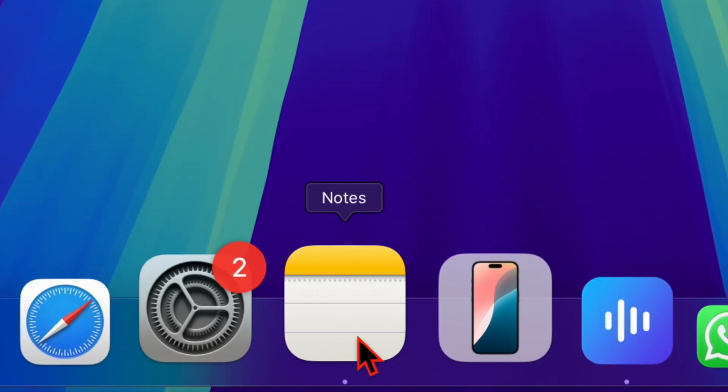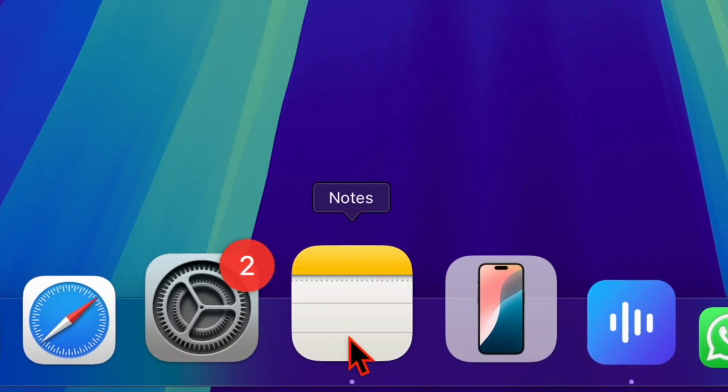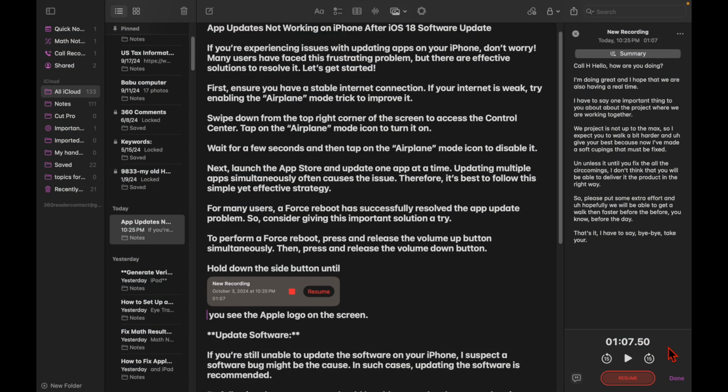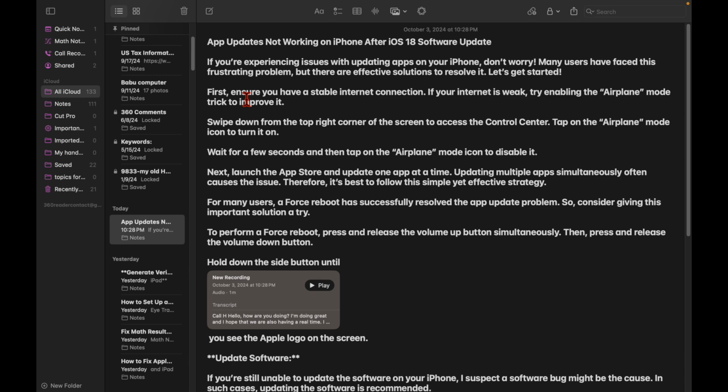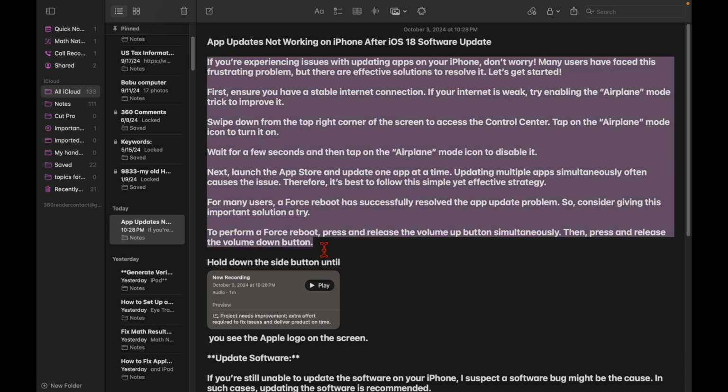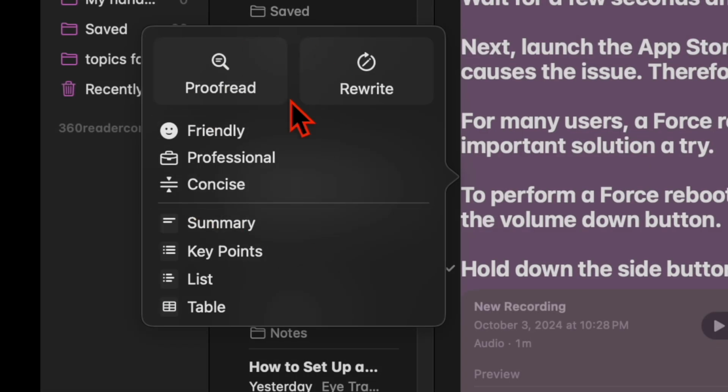Sure, to get started, you have to launch the Apple Notes app on your iDevice. And then you have to open an existing note or create a new note as per your needs. And then you have to select the text that you want Apple Intelligence to proofread for you. And then you have to hit the Apple Intelligence icon. And then you have to select the proofread option in a menu. And you are all set.